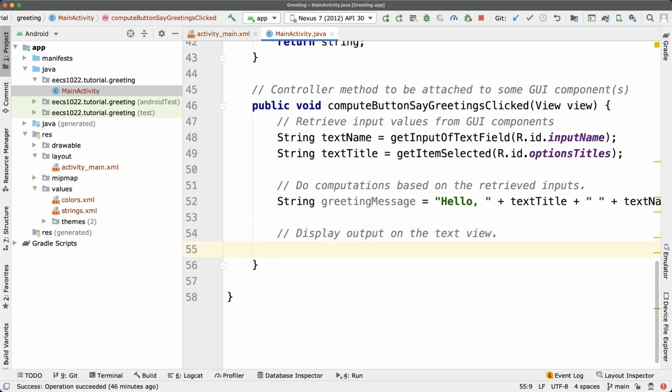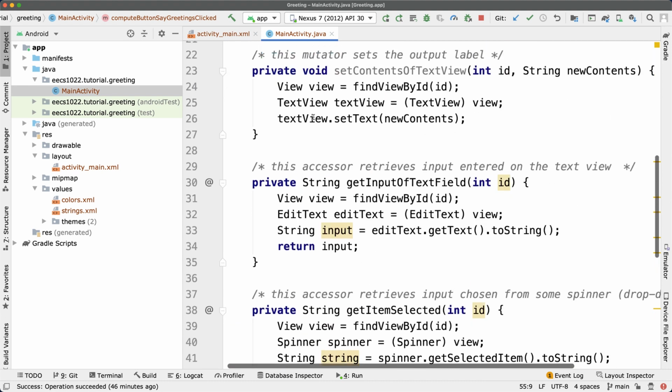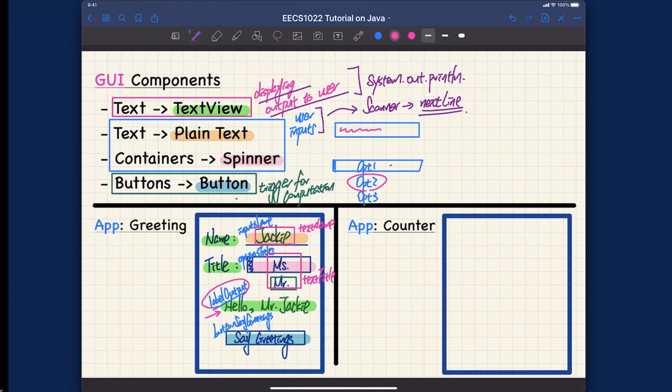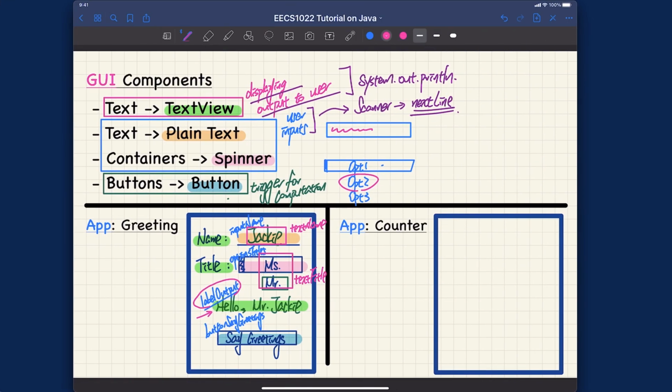Finally, which helper method should we call? It should be the first one over here, setContentsOfTextView. So when we want to set an output label, we want to identify the ID and also the contents, right? What should be the ID? The ID should be the ID for this particular button, which is button say greetings over here.